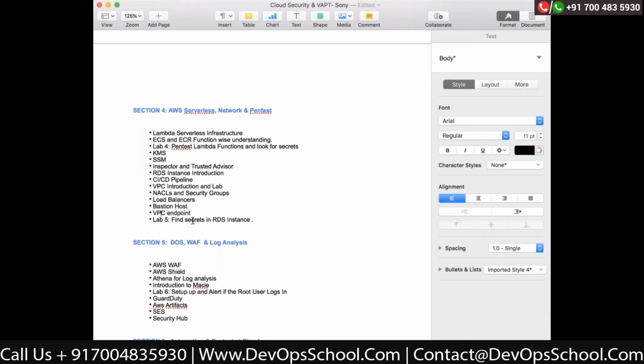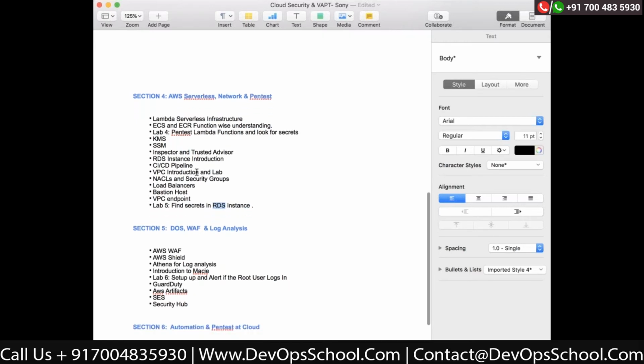Okay, then we'll have again a pen test lab where we'll create an RDS instance and we'll try to find out the secrets inside an RDS instance. And that will be in section 4.